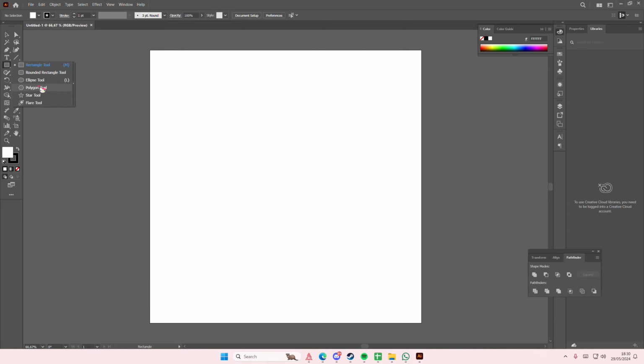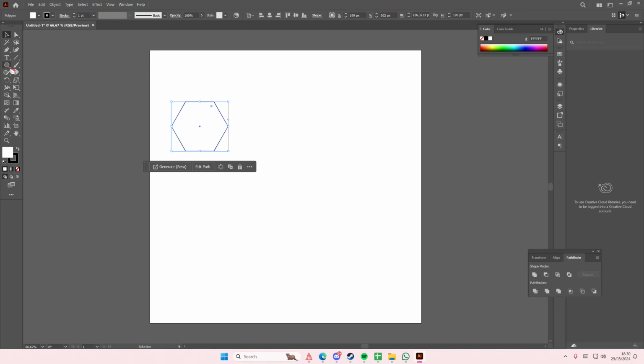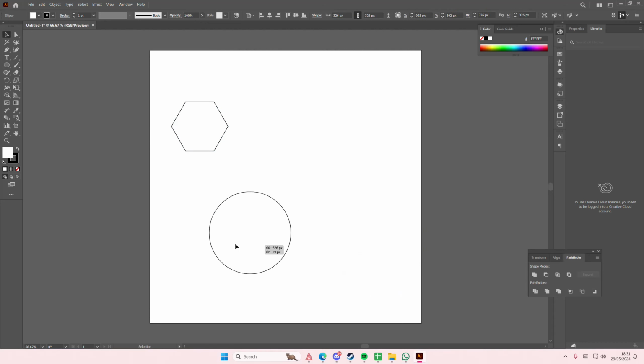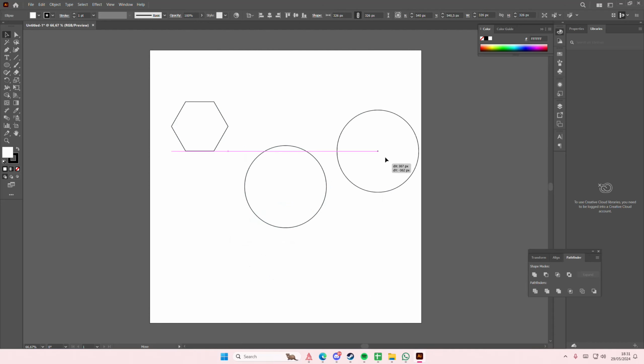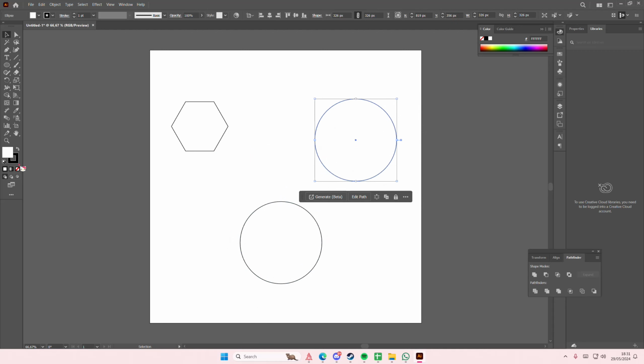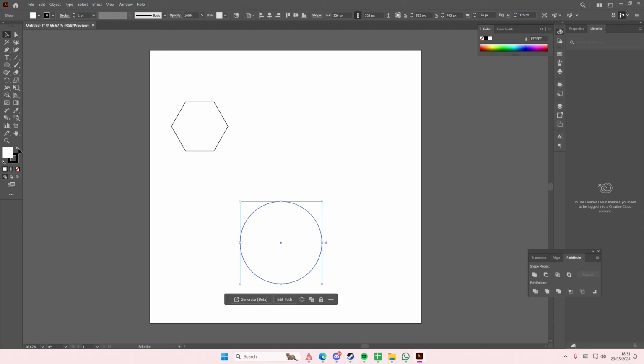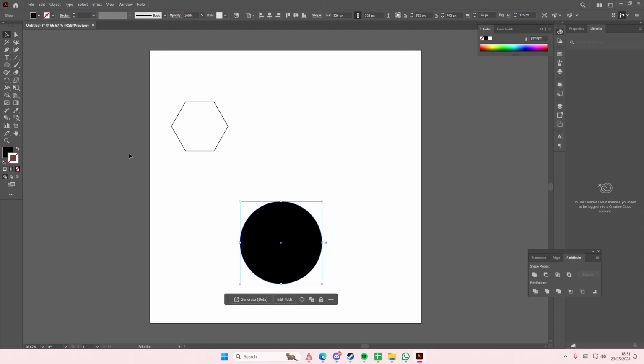In this video, I'll be showing you guys how you can blend shapes with colors using the blend tool in Adobe Illustrator. So I'm just going to copy and paste a few things. I'm also going to change the color of it, of course.